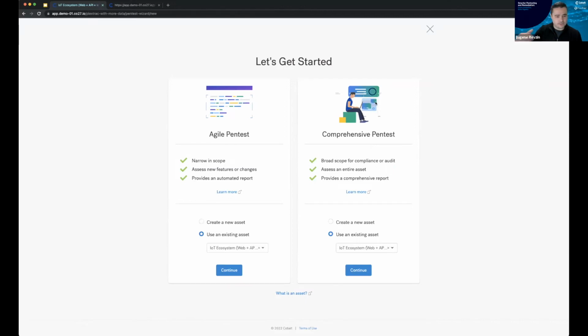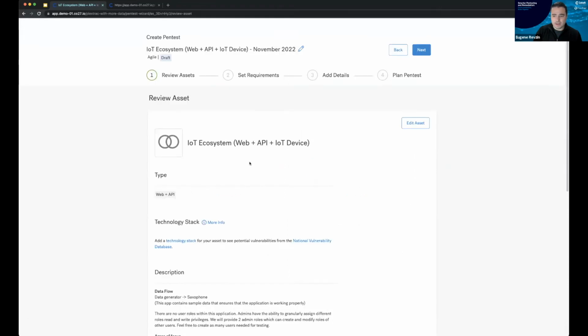As I mentioned, we have a few different flavors. And so we'll do an agile pen test for this particular one. And this is really the process to getting a comprehensive brief, which then allows our teams to properly scope the engagement and bring in the right resources. And so just stepping through a few of these steps.